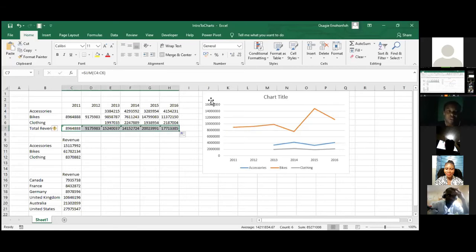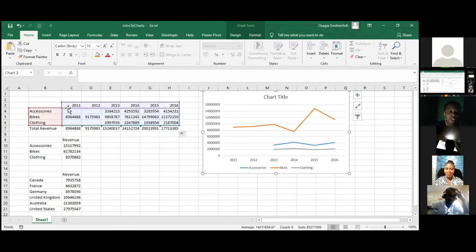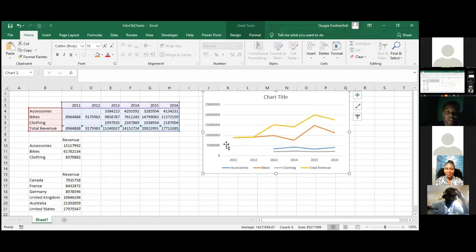I can just go back to my chart here. Now it shows the chart area, the data area that this chart is covering. So once it turns to this angle here, I can just drag down to include this. And you see the new sum, the total revenue, has been included in the chart area. So that's just one of the things.